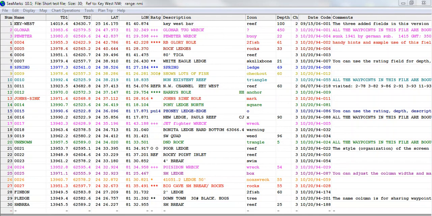So that constitutes the editing functions that you have with the SeaMarks program. It's a very capable program for doing those sorts of things. Thank you.